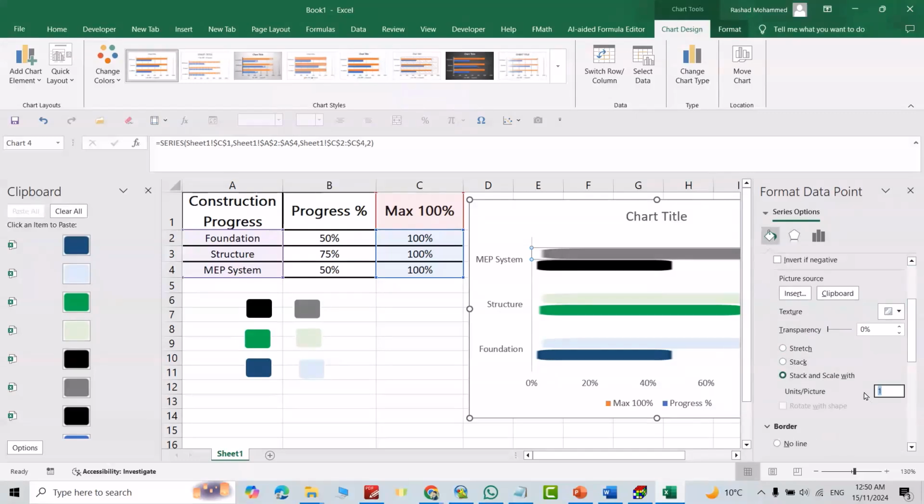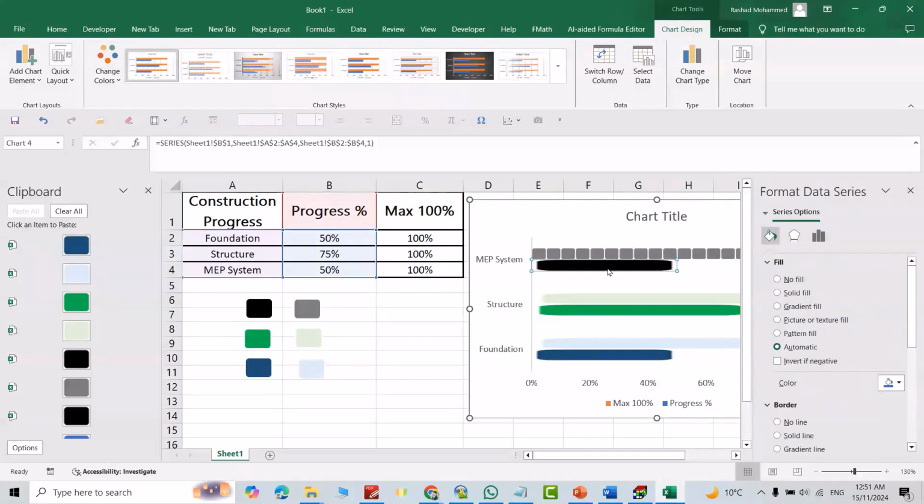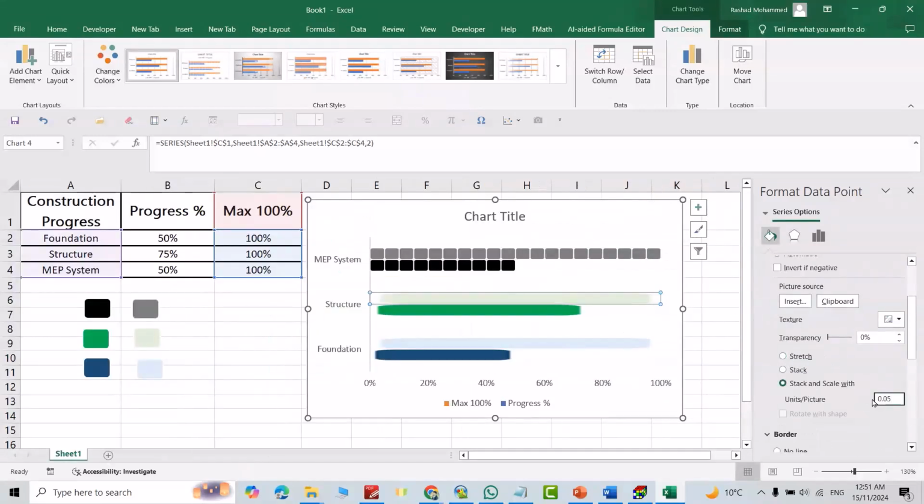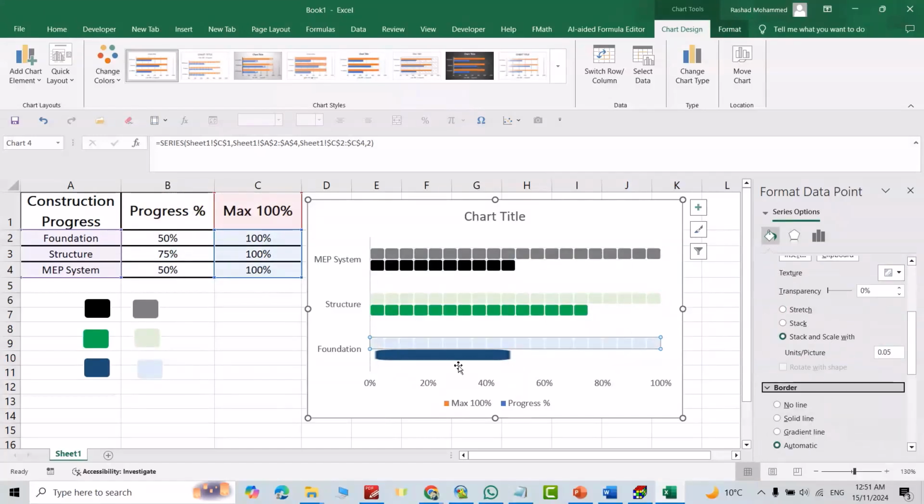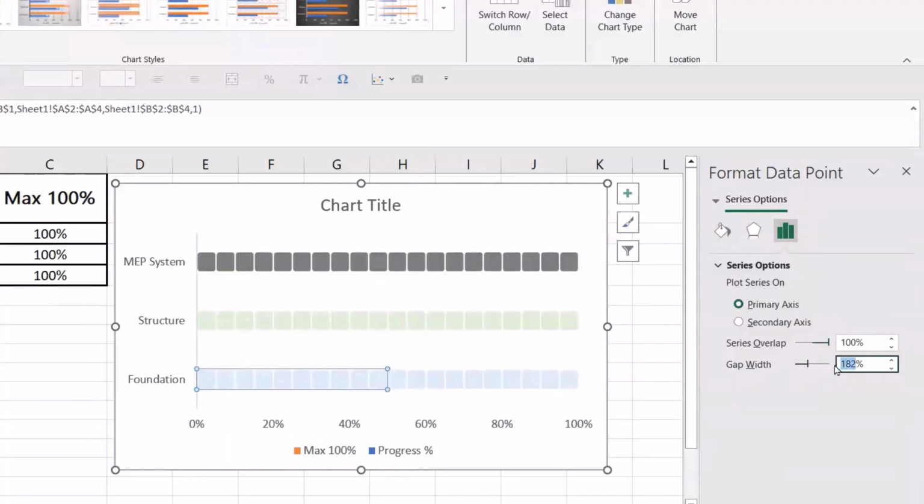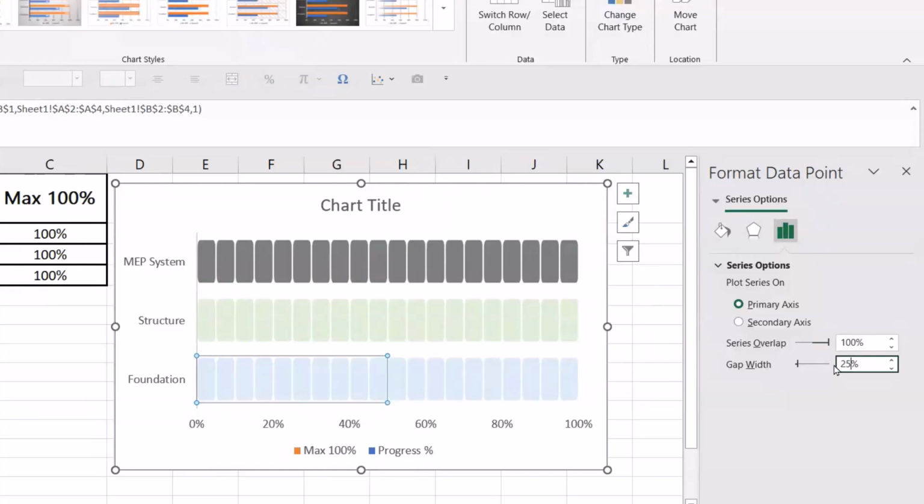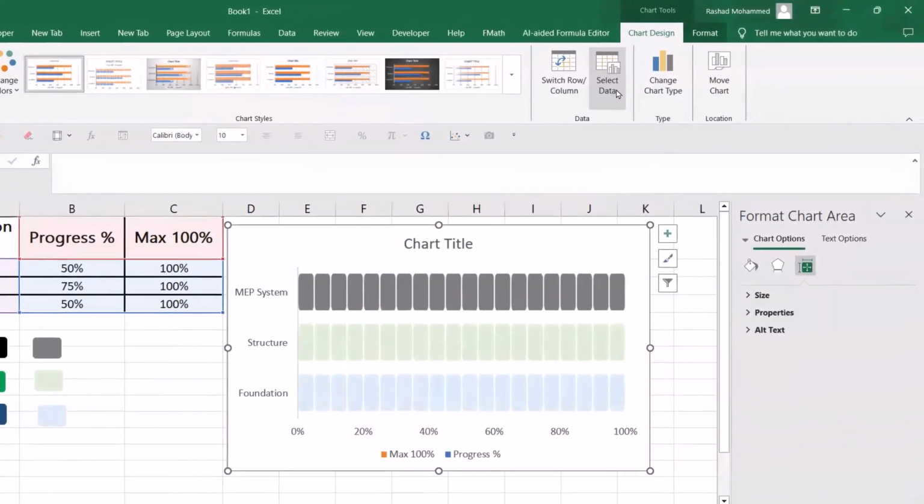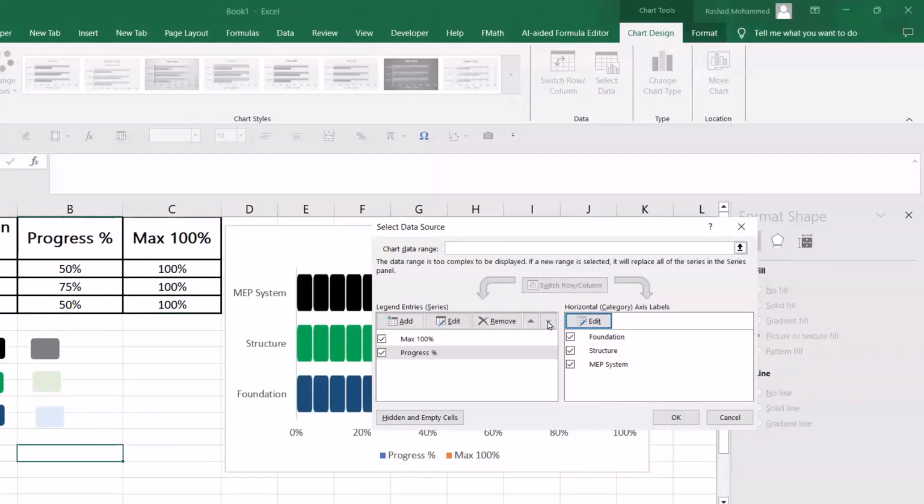Now just select this one, then from this field select stack, put 0.05. Good. For this one again, double click only this one, select stack 0.05. For this one also, 0.05. Good. Then from here, series overlap, change it to 100. This one, for example, 25. Good. Select this. Then from chart design, select data, just bring it to here.